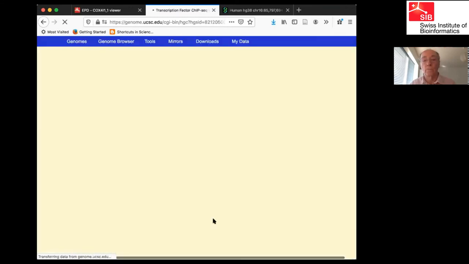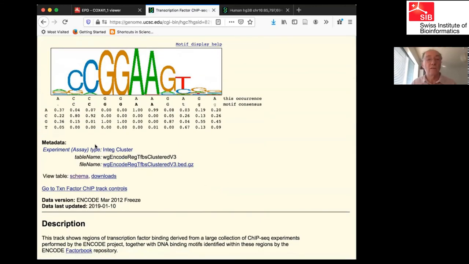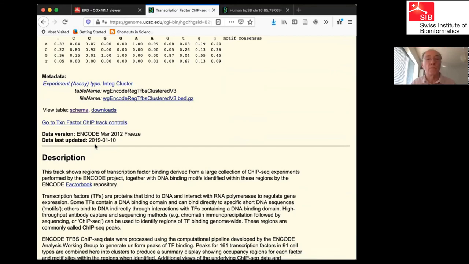And if you click on this icon, we get the summary from ENCODE. This peak has been found in 4 different cell types, quite different cell types, and you see that in this one it's relatively weak, but it's a very strong peak in the other 3 cell types, including the lymphoblastoid cell line GM12878, which has been extensively characterized by ENCODE. You then also see the sequence motif and some documentation.